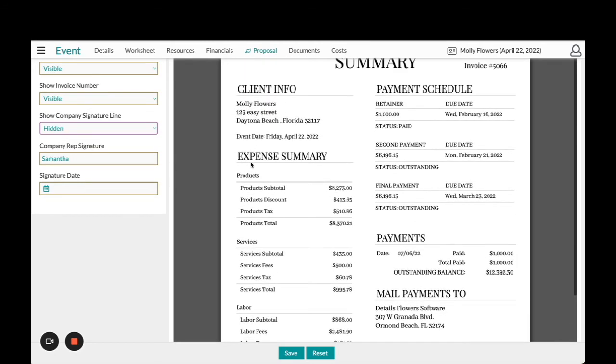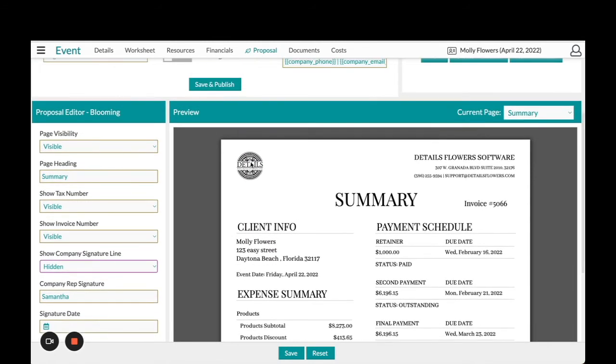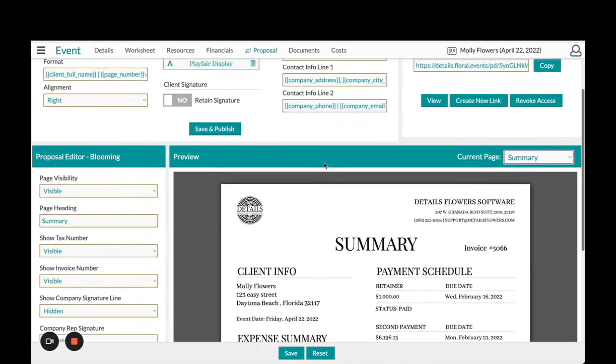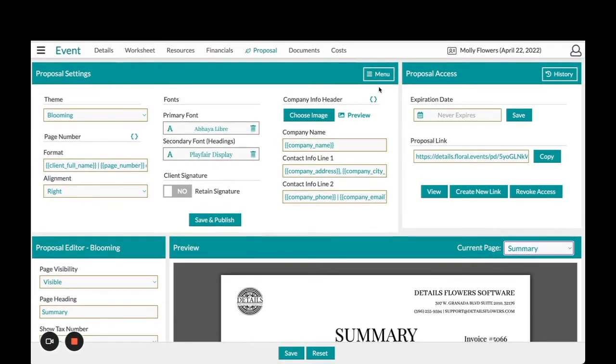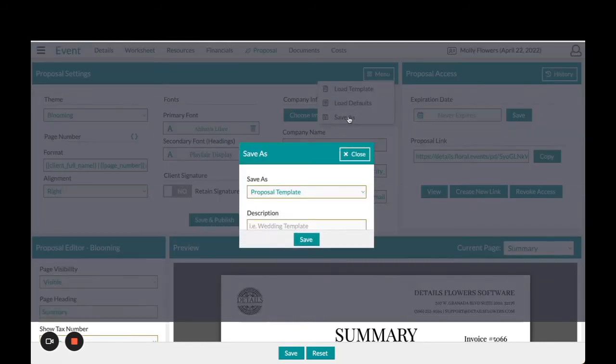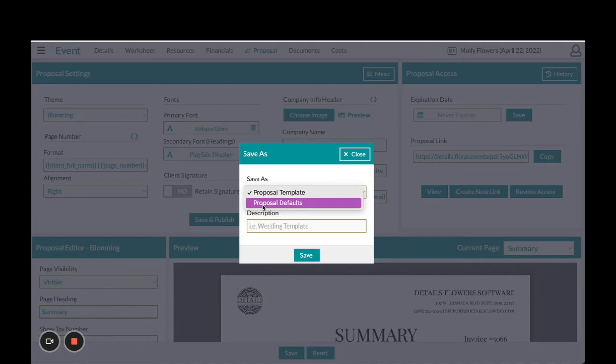If these changes that you had made, such as hiding a certain page or maybe turning the line item price to hidden, is something you would like to happen every time you come to this proposal section, you're going to choose in the menu across the top to save this as your default. This way, every event you build will automatically start with those settings and you can customize them per client moving forward.